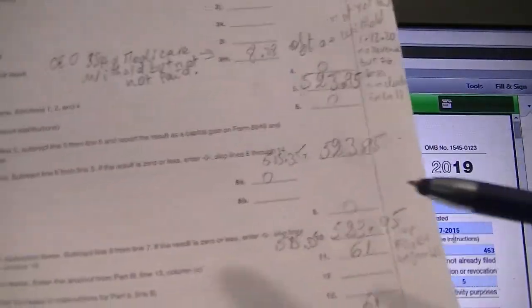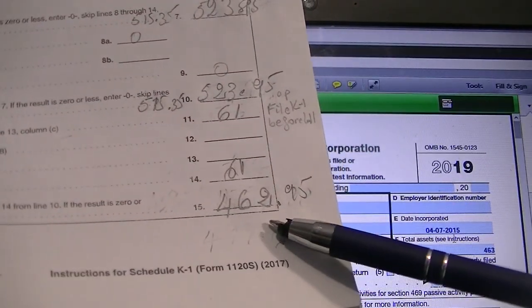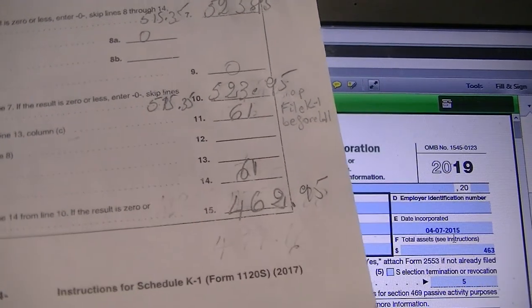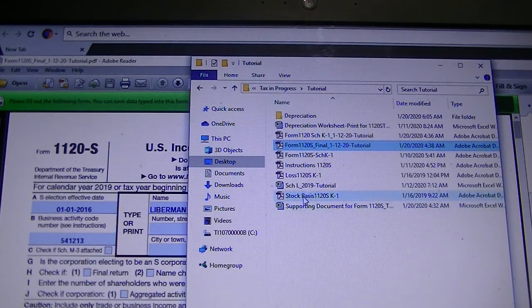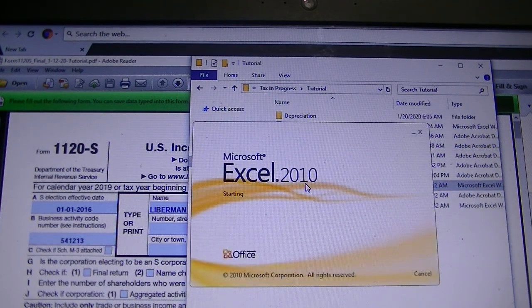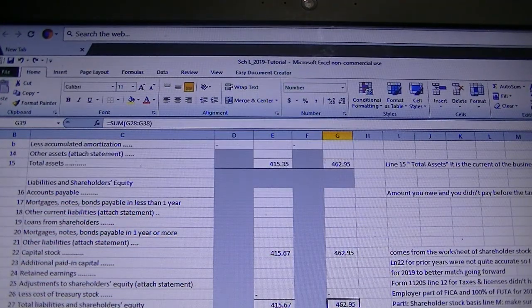You just read the instructions and fill it up, and that's the total that you put on line 11 here, and the bottom, line 15, will be your stock basis, and that's what I have here as 4CC3. And I'll show you as well how I use Schedule L to find that number as well. And that's the same number here as well.